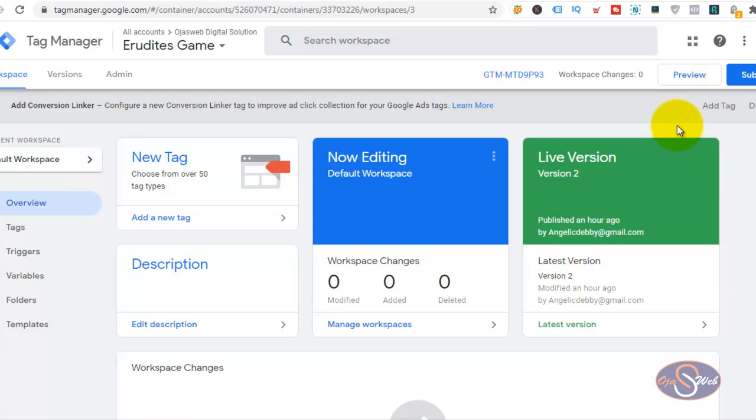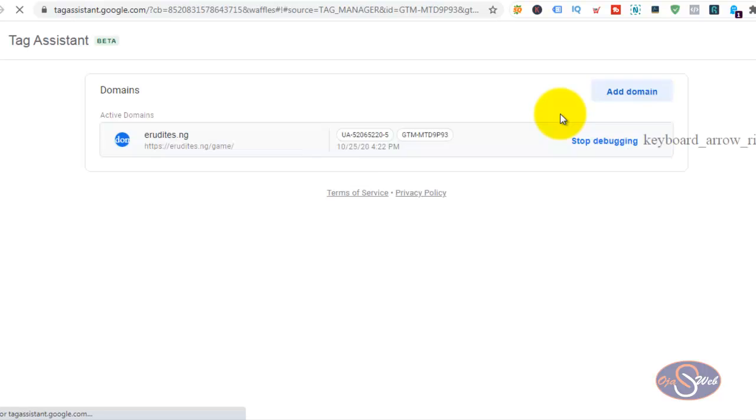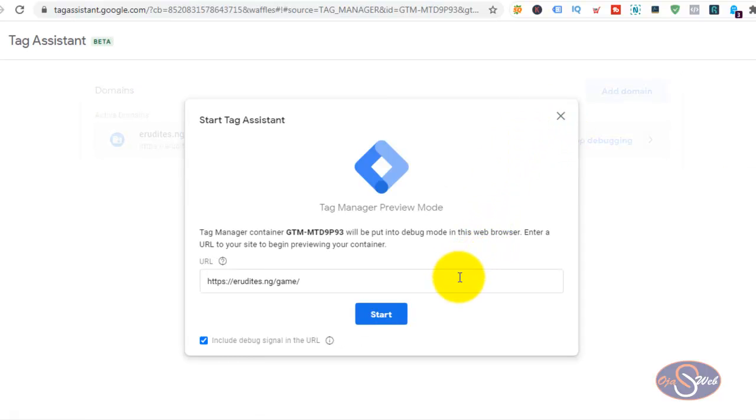So in my Google Tag Manager, I will go ahead and click on Preview. After clicking on Preview, Google will prepare this Tag Manager so that we'll be able to track whatever action is happening on the website, and I will be able to see everything live and direct.